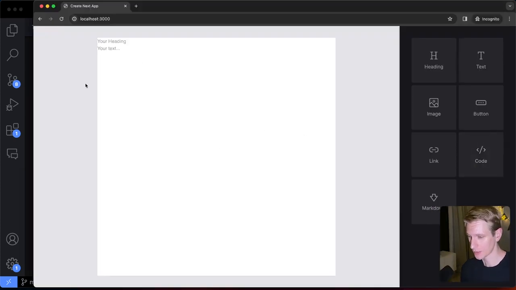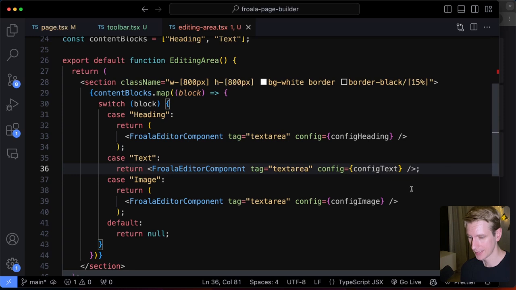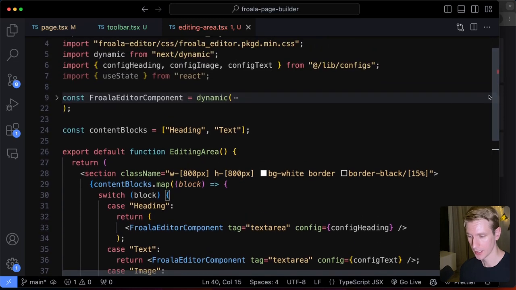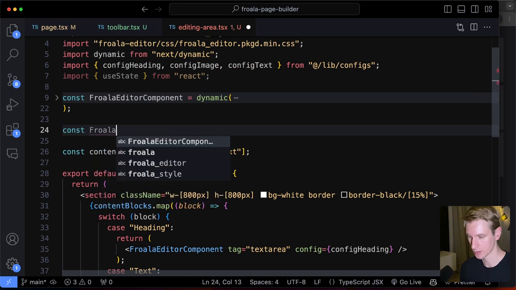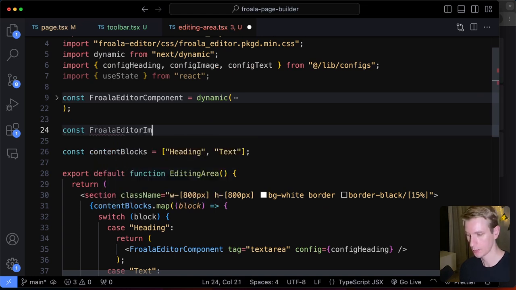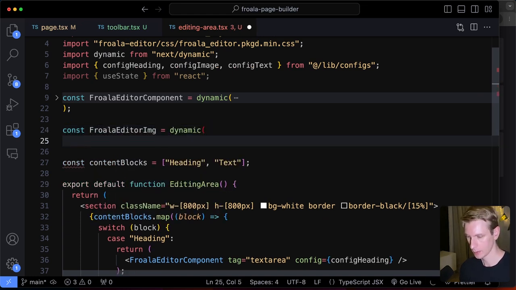All right, so now we have a heading, we have text here. Now let's actually also implement this image here. So it's still going to be the Froala editor component is what we have right now with tag is textarea. And actually that's probably not what we want to do. Froala actually also has some special components. So if you want to do an image, they have a special component for that. So this is also something we want to import dynamically, just like what we did with the other component. So here there is, let's say, FroalaEditorImage, and we will also make that dynamic.